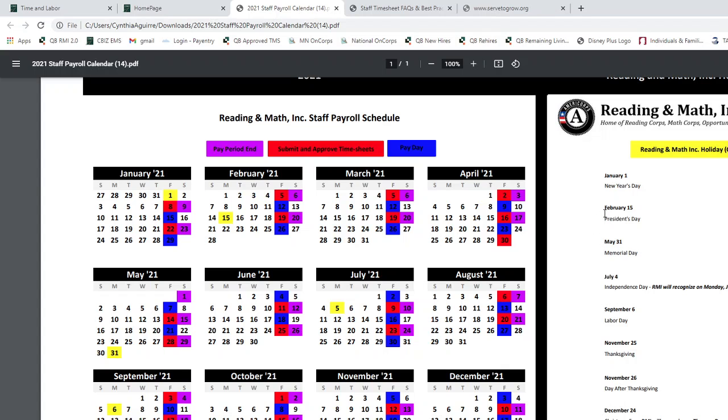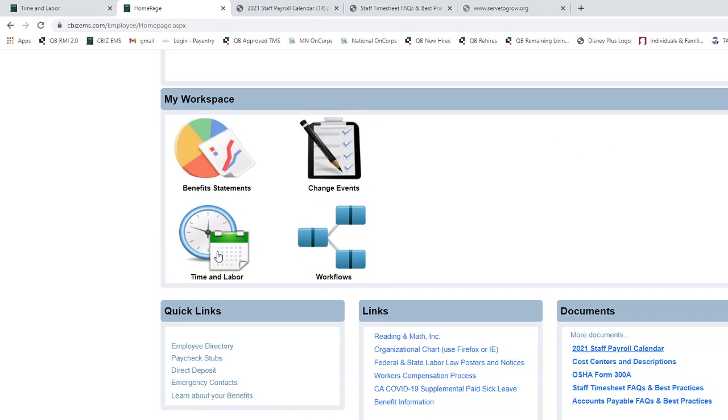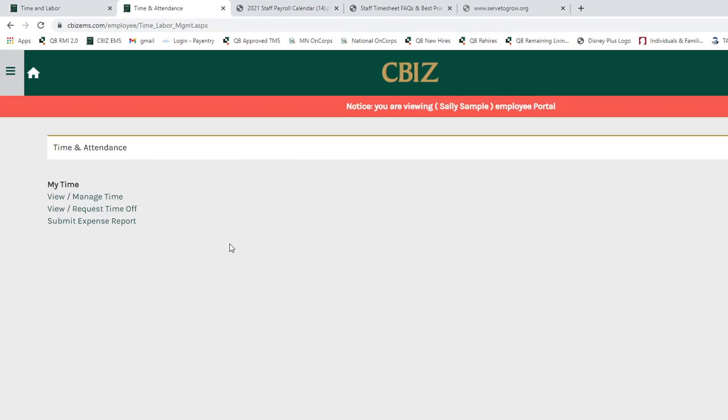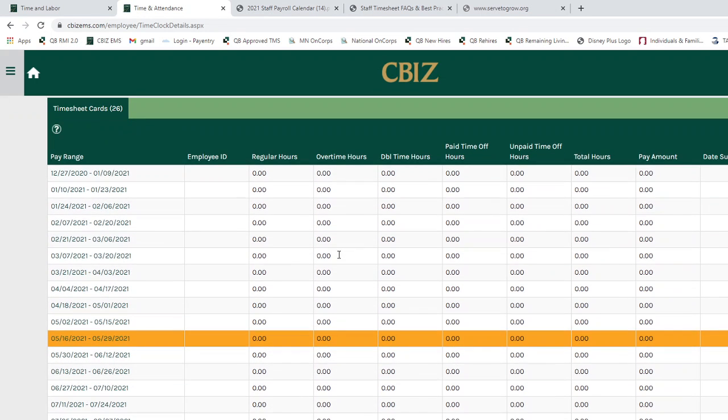Likewise, on our holiday schedule, if you are eligible, the holidays are in yellow. We will now go over to time and labor to complete the timesheet and also look at how to do a time off request. You'll click on View Manage Time for your timesheet. The current pay period will always be highlighted in orange. You'll click on that.